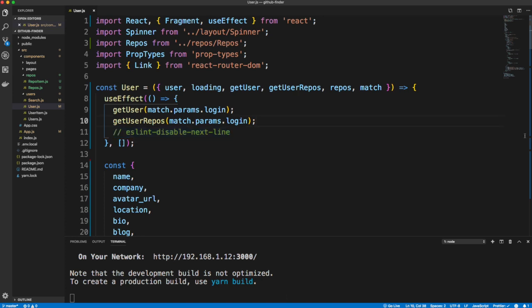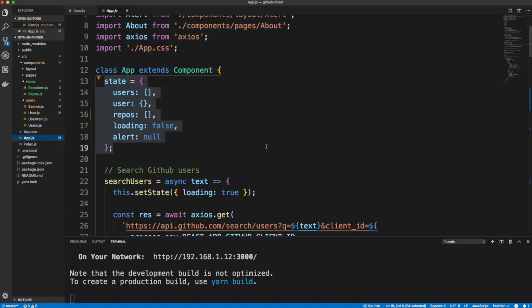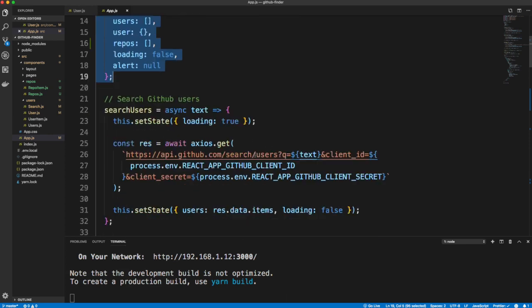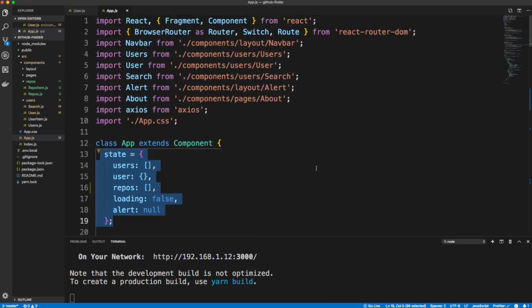But the last thing we need to do to convert this to complete functional components instead of classes is the main app component. So right now, the main app component is a class with, you know, traditional state and stuff like that. So in the next video, we're going to convert this into a functional component, and we're going to use useState.